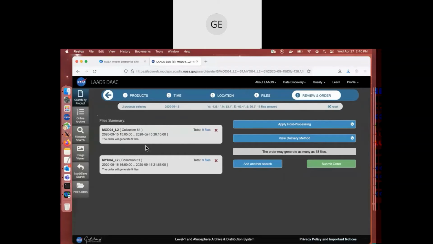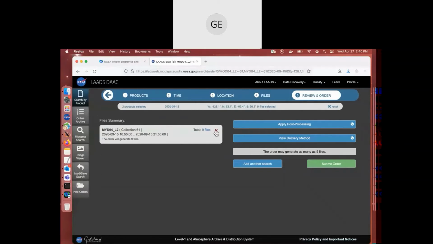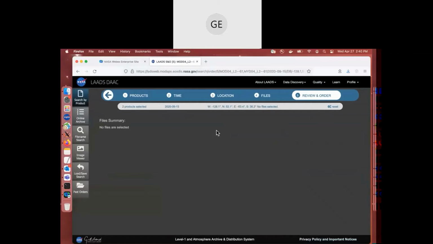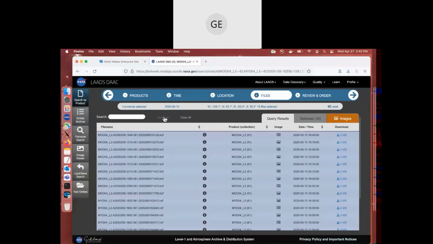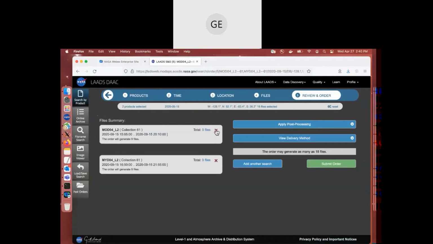So a quick summary is here. You noticed if I clicked the X here, it deselects the files in the summary bar. And in order to get them back, if you click that X accidentally, you need to go back to the Files menu and reselect those files.